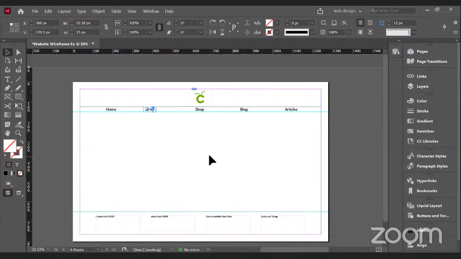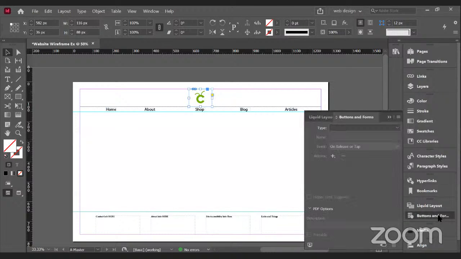Now, we only have about 12 minutes left, and I really want to make sure that I show you guys how to add in those interactive elements and apply some more styles. So something important for your navigation bar that you can do, and even your logo at the top on your master page. If you go down here to buttons and forms, and you have this object selected, you can actually select button.